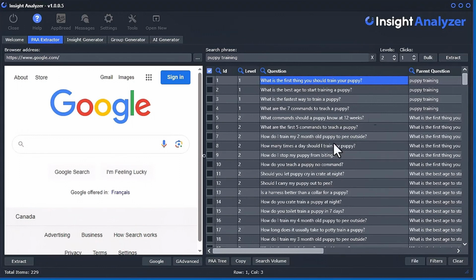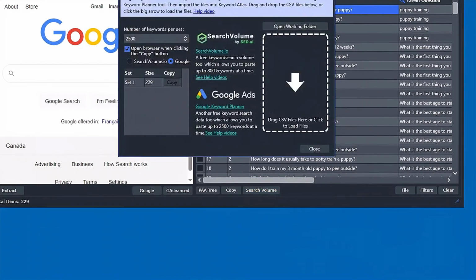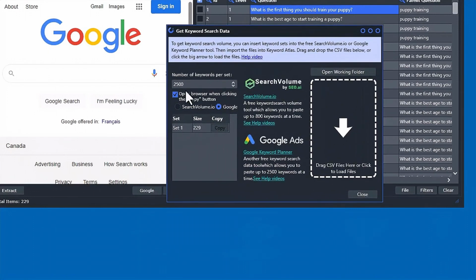But you can also get the search volume data inside the insight generator as well. So let's go ahead and just do it here. The way you can do it is you'll see the search volume button. You click here and you go import search volume data. So I'm going to show this method first. And in this little window, it'll give you the sets of keywords. So in this particular tool, these are questions. So the keywords are questions.